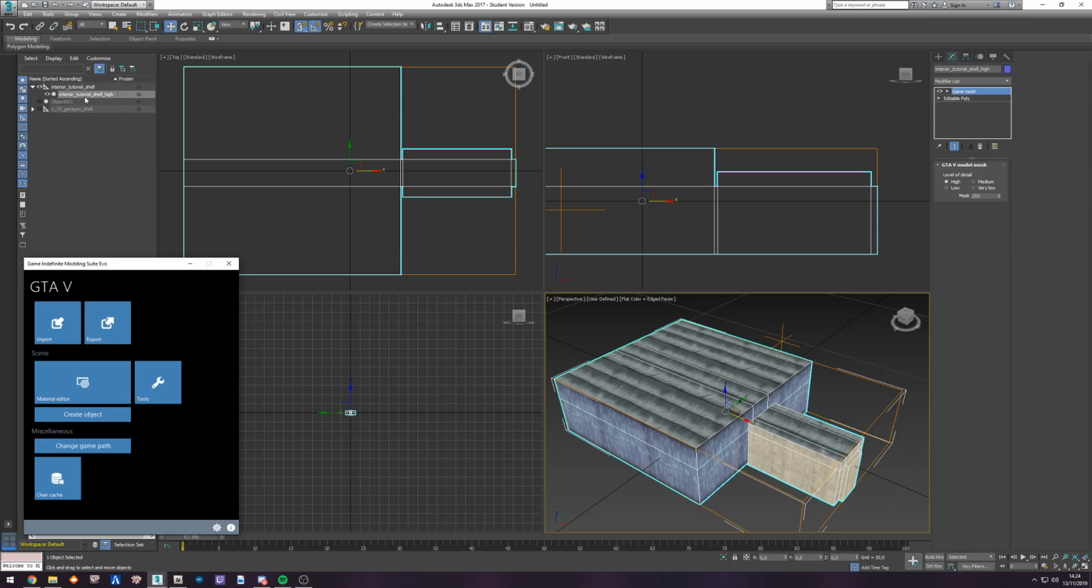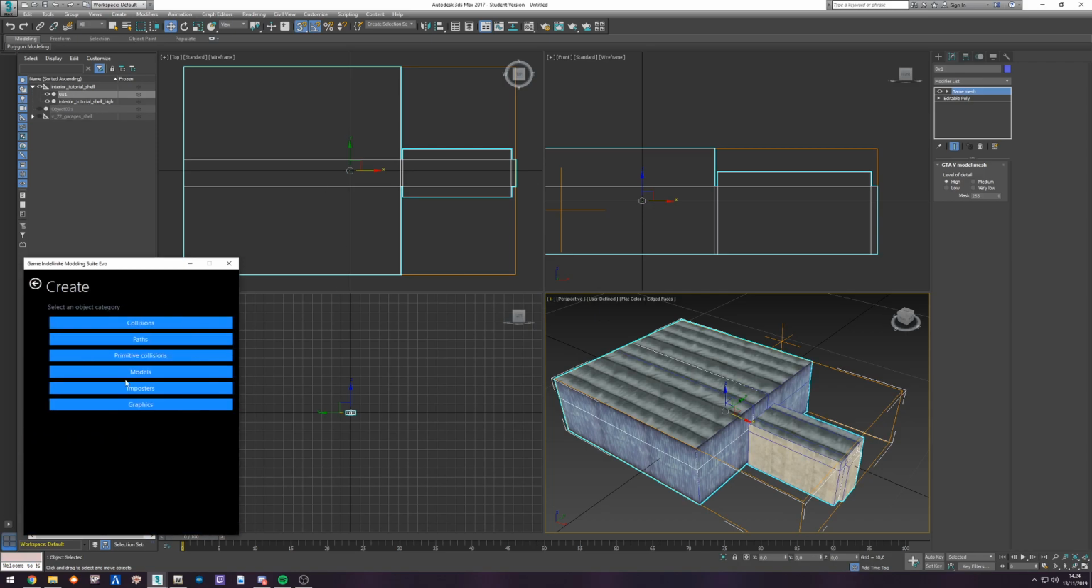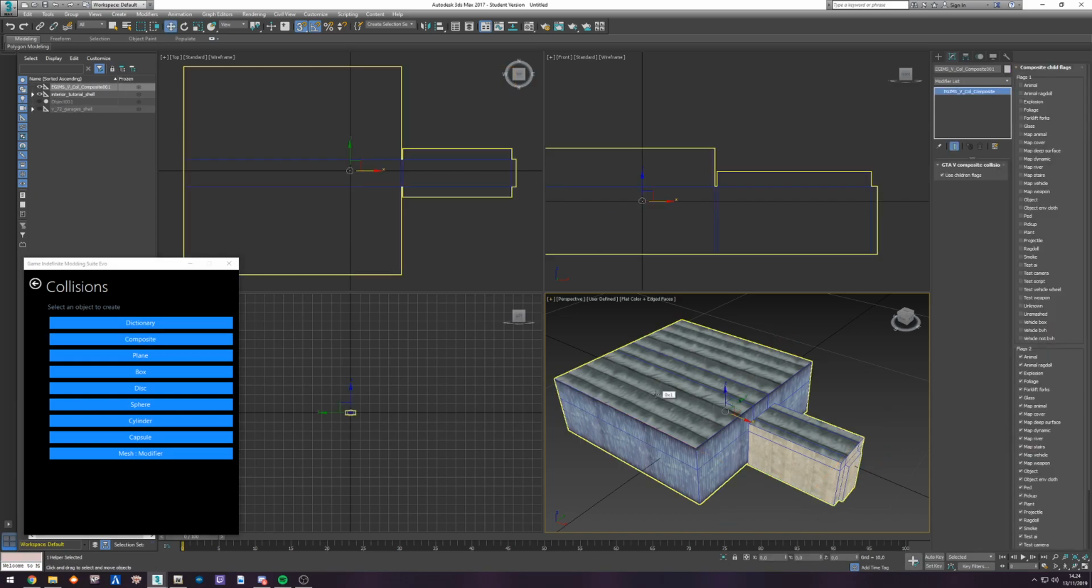In our interior tutorial shell, you right click this one, you clone it, make sure you select copy, and we're going to call this one OX1. Click on OK. Now you can see we have the OX1, we have interior tutorial shell. So we're going to go back to create object, go into collision, and create a... Oh, I forgot, is it composite? It is a composite.